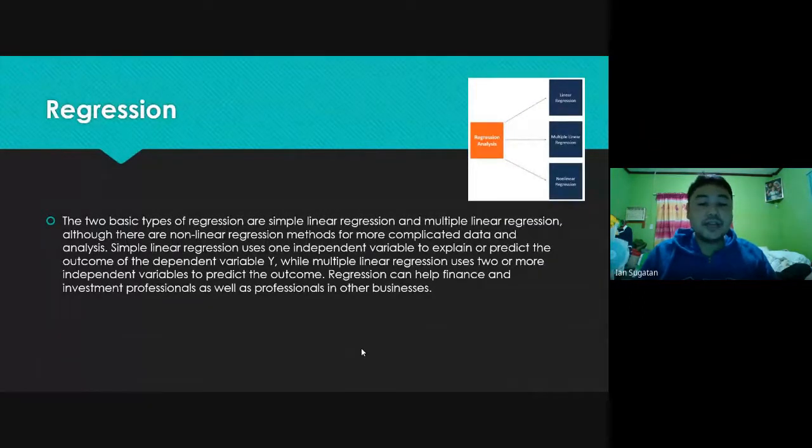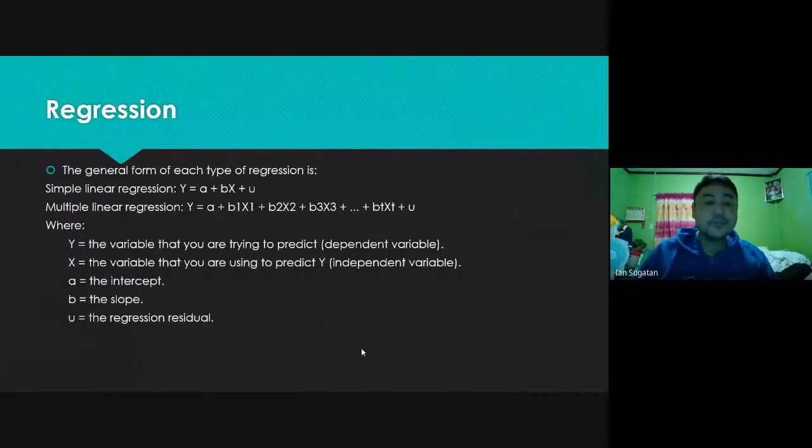Regression can help finance and investment professionals as well as professionals in other businesses. The general form of each type of regression is, for simple linear regression, y equals a plus bx plus u. Whereas for multiple linear regression, we have y equals b1x1 plus b2x2 plus b3x3 and so on, until btxt plus u.